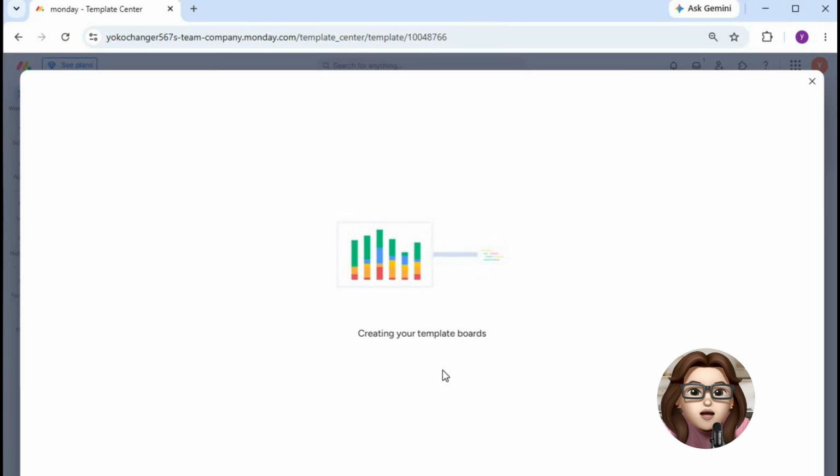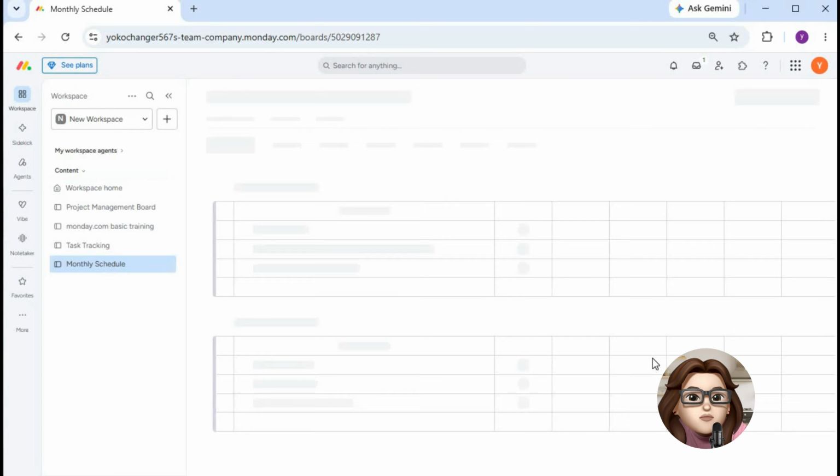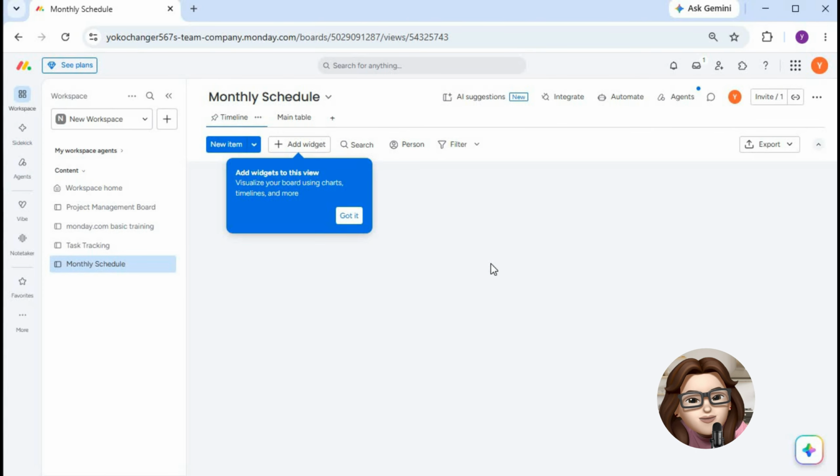After adding your schedule, click Add View at the top of the board and select Timeline View or Calendar View. These views make it easier to visualize deadlines, project schedules, and upcoming events.